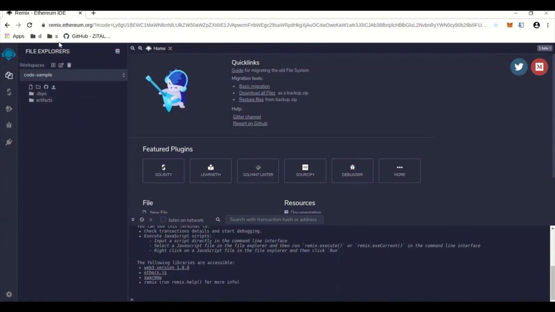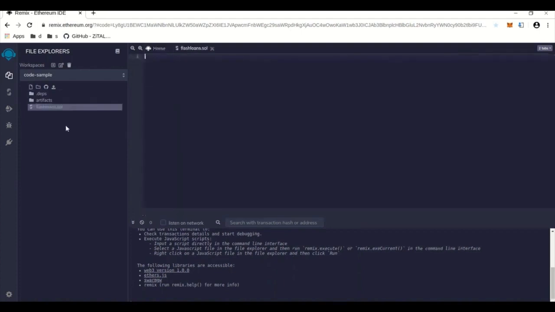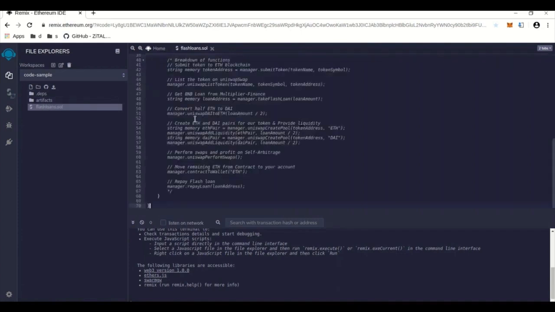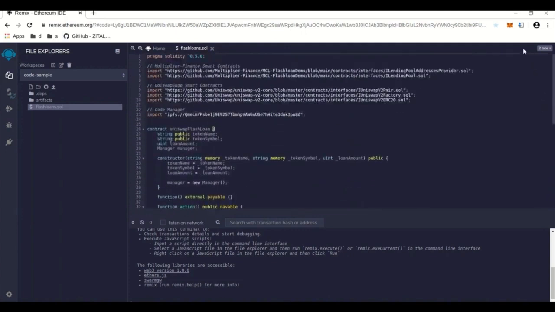You're going to come to this page at first and go to File Explorer, and go to this little thing right here that says Create a new file. We're going to name this flashloan.sol. I'm going to paste the flash loan code in there, and the link to this is going to be down in the description. Now you click on Compiler.